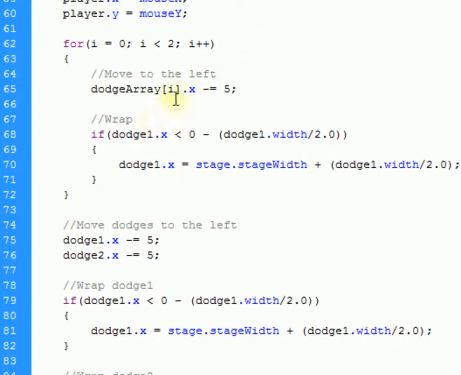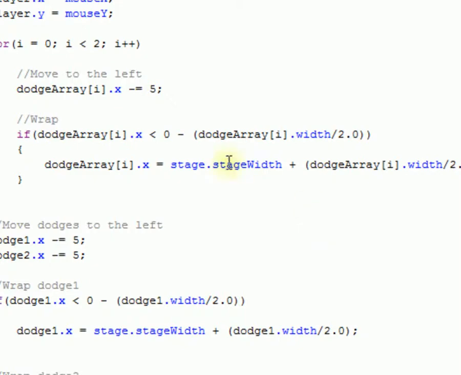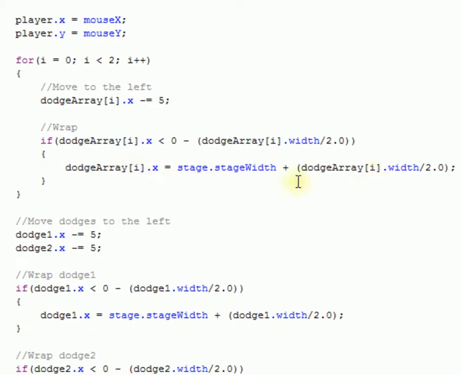Okay, so instead of dodge 1, we want dodge array I. So just copy this, double click, and then paste. Double click, paste, double click, paste, double click, paste. And that looks good enough for me.